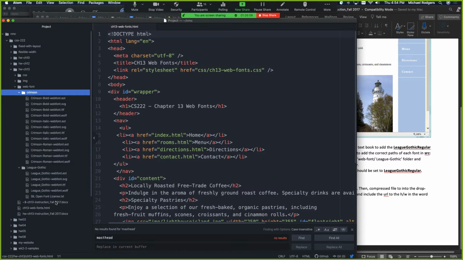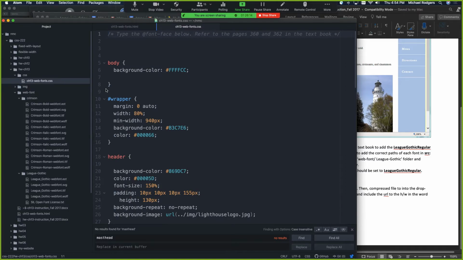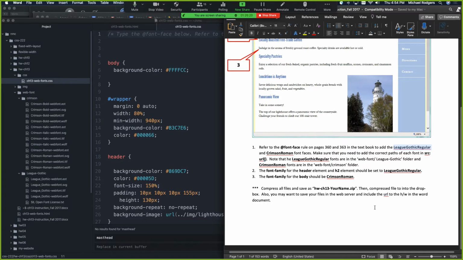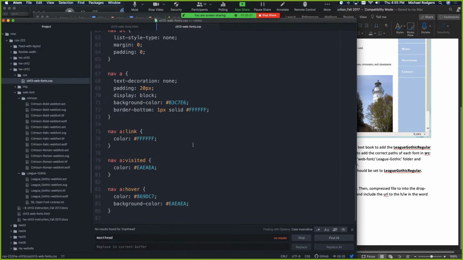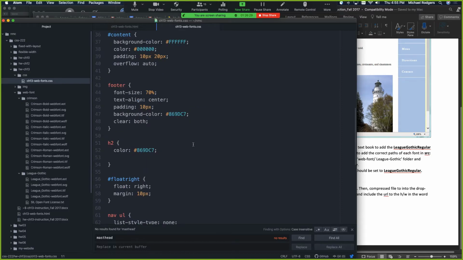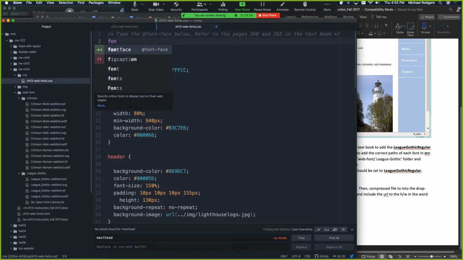So we're going to go to our CSS folder, and we have our standard CSS in here. Excuse me. So we're going to add our first font face rule.